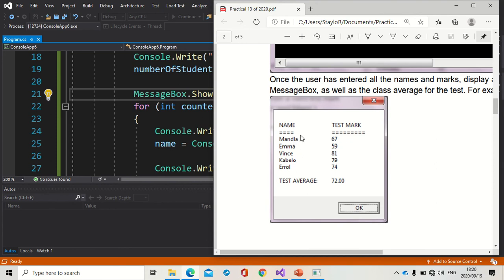We also have one message box which will be having all of this information inside this one message box. Okay, so how do we do that?